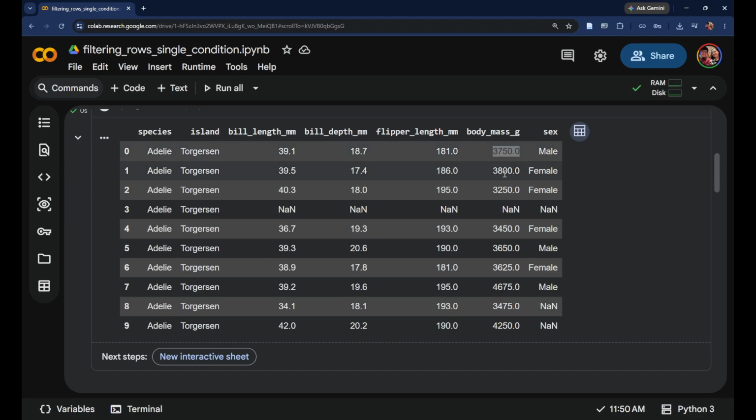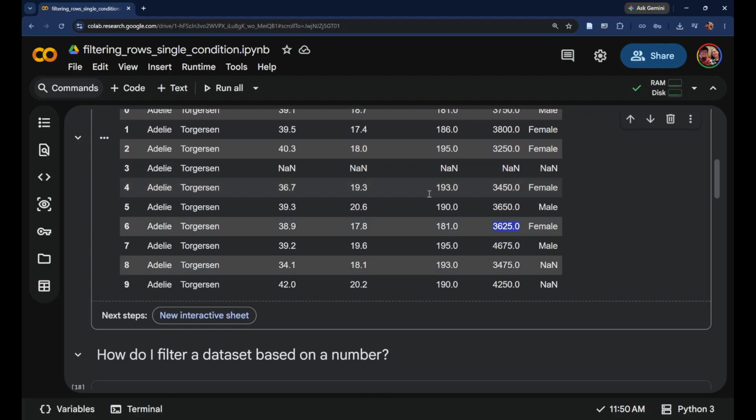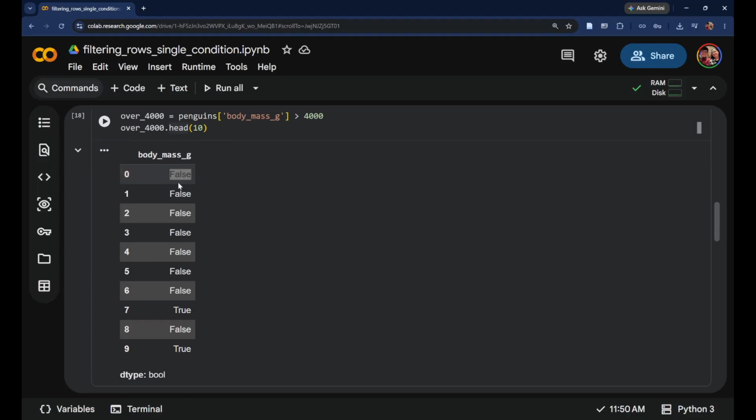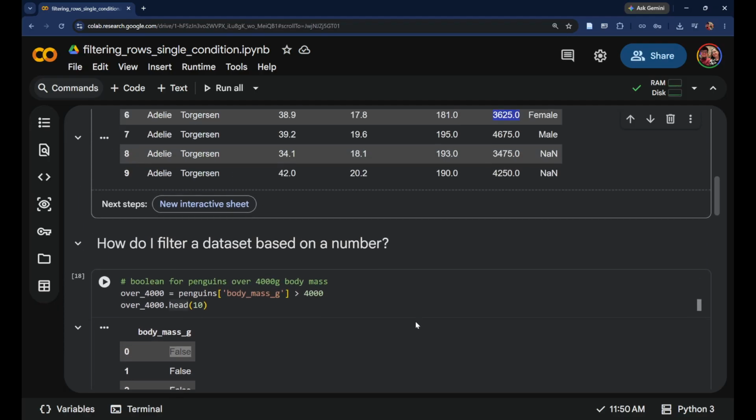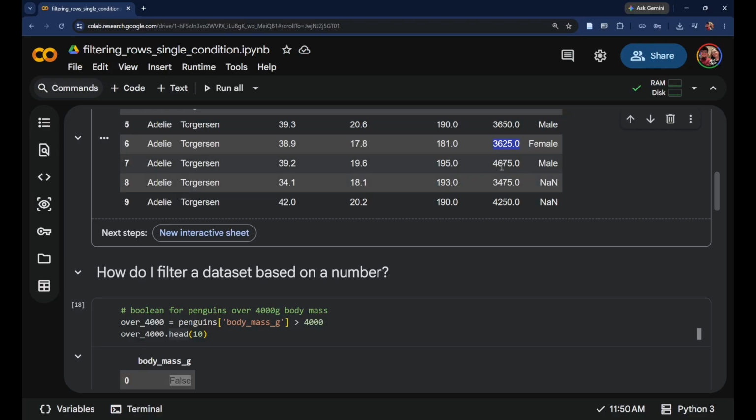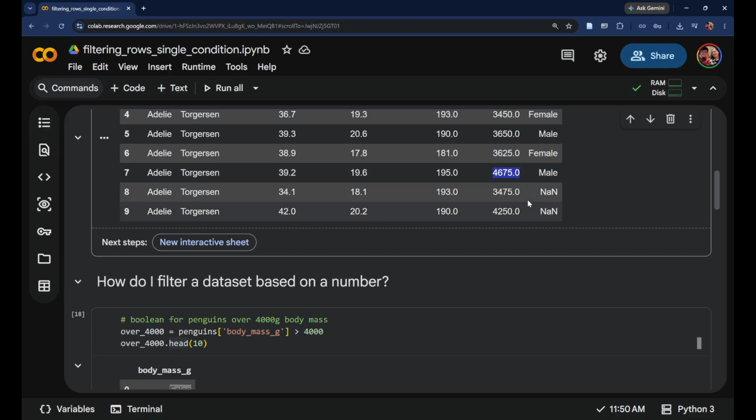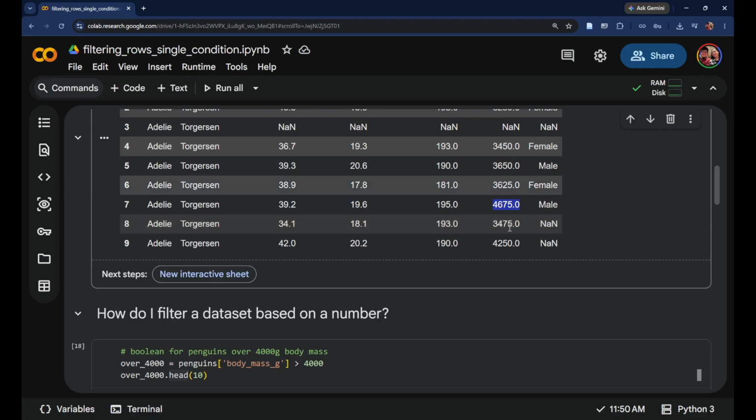So you have 3750, 3800, 3250, not available, 3450, 3650, 3625. All of those first 7 entries are all false. They're all below 4,000. They're not greater, so it's going to assign them false. The 7th entry, actually the 8th entry but indexed as number 7, is over 4,000.